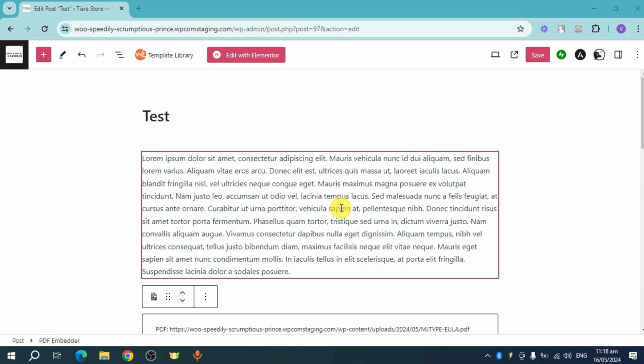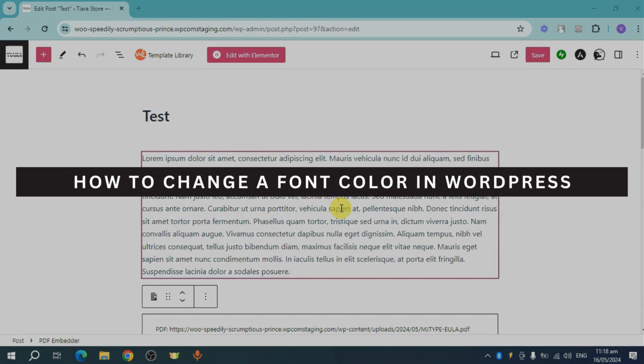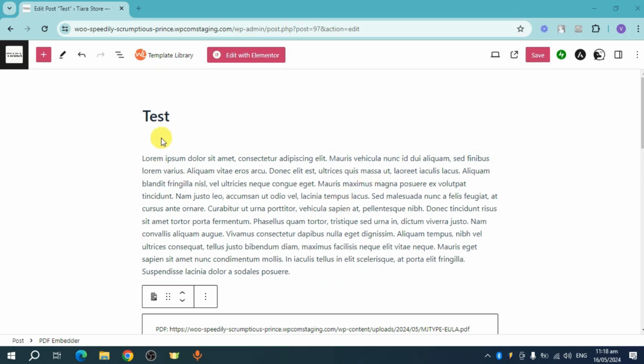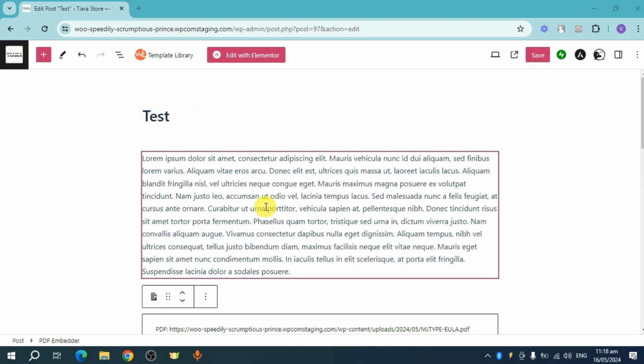In this video, I will show you how to change font color in WordPress. If you want to know how it's done, in this video, it's free. You can see right here that I have actually opened a post. So this is actually just a test post. And in here, I will show you how to change font color.